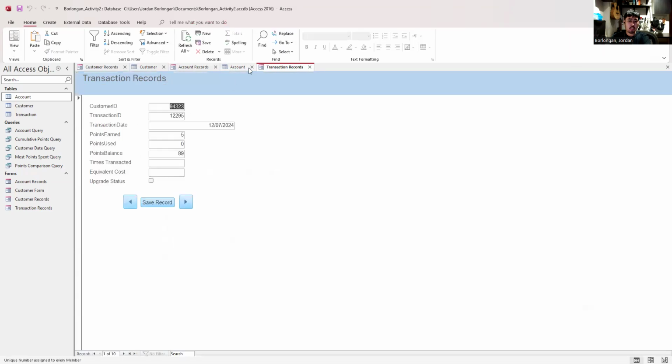Let's proceed to form view. So let's use my example again, and then transaction ID. I guess I'll make new one. There we go. And let's say that I purchased today. So okay, and I have earned 5 points, and I also use 5 points. So my points balance is 0 since I used all the points I earned.